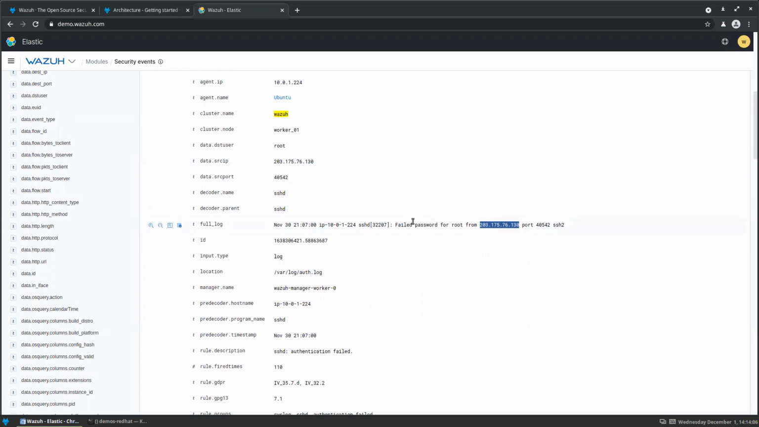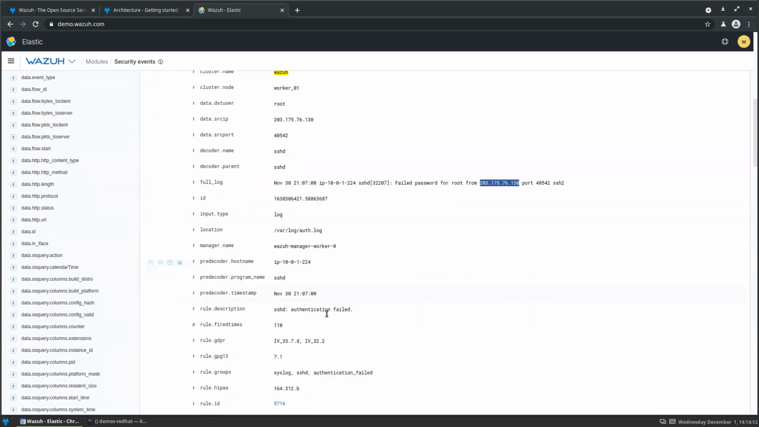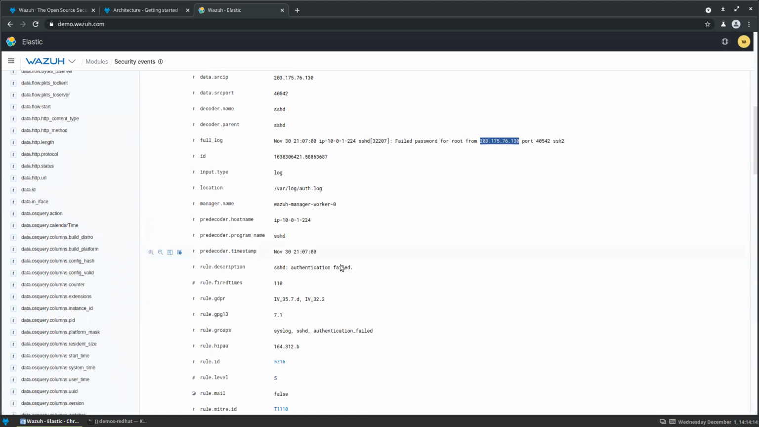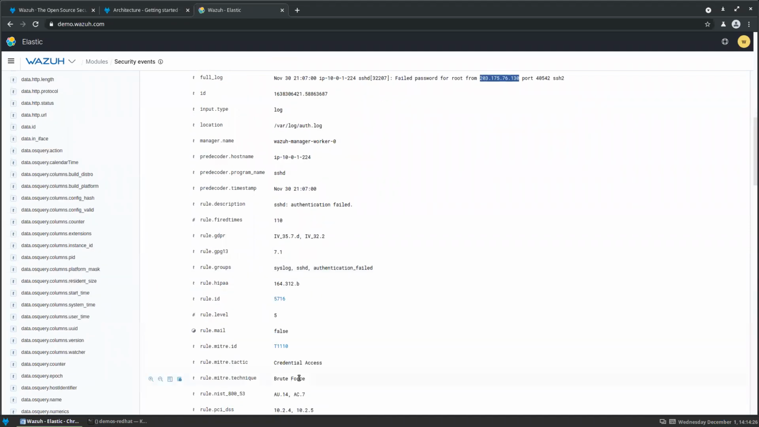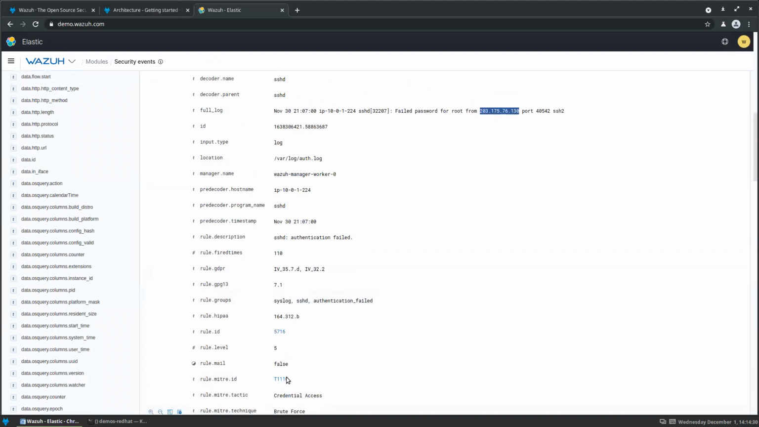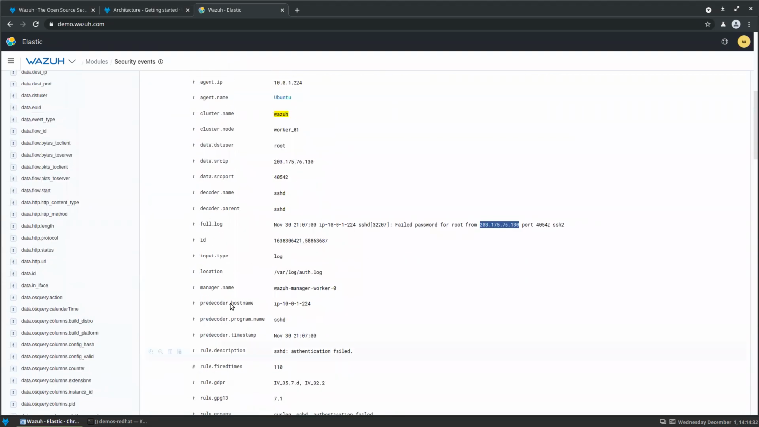Since it sees the phrasing "failed password for", it knows that that's the way that the secure shell daemon says, well, somebody had an authentication failure, and then it goes ahead and does the mapping on how that relates to various compliance standards like HIPAA, GDPR. We have all of those here in the MITRE attack framework. We see that this is related to the brute force technique, right? Somebody might be trying to brute force their way into the system.